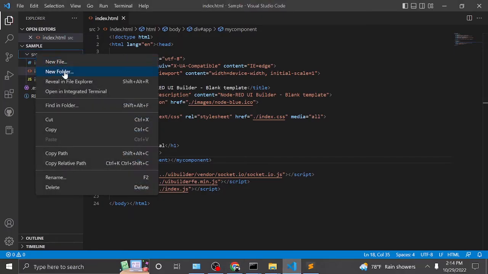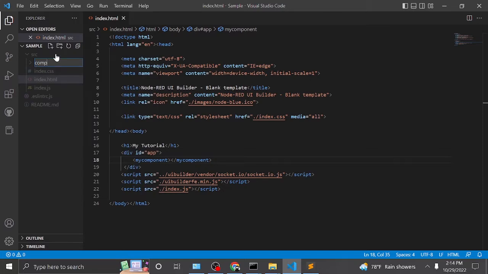Now, I will create a folder named Components. In it, I will create a file named myComponent.vue.